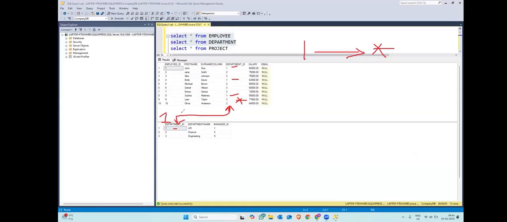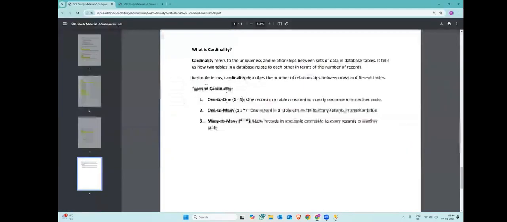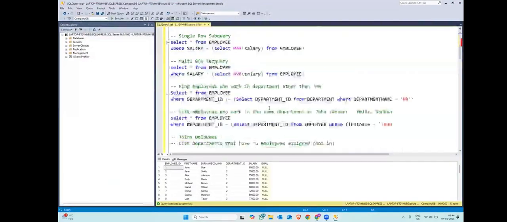Okay, if we say employees to department, then it is a many to one relationship. And if both of them have repeated values, then it becomes many to many. If both of them have unique values, then it becomes 1 to 1. This is just what cardinality is. So just go through it theoretically. This is more than enough for you to understand.